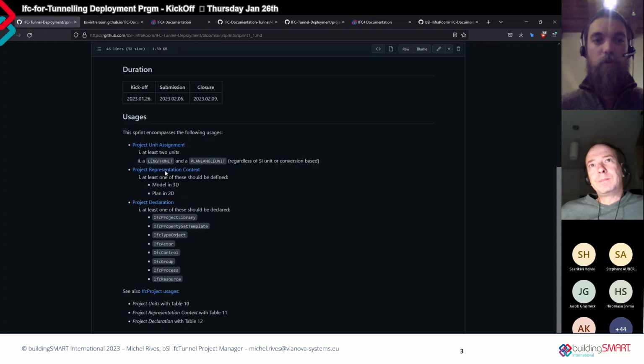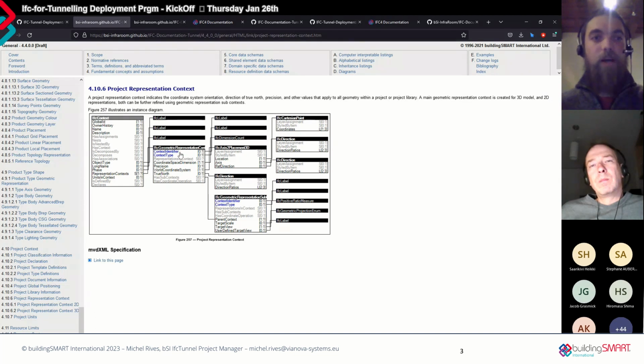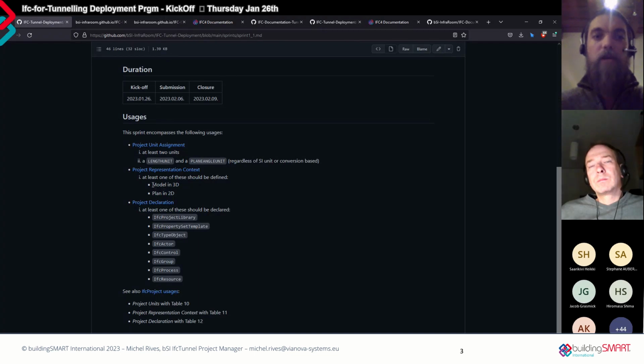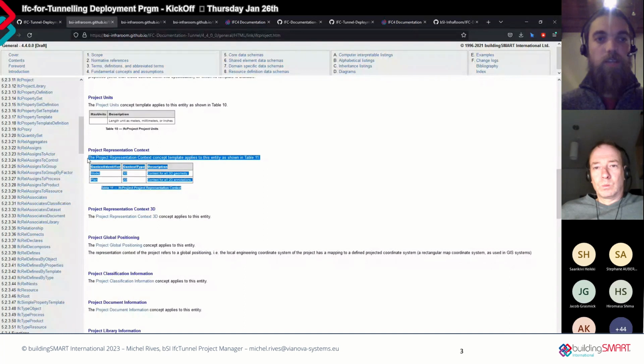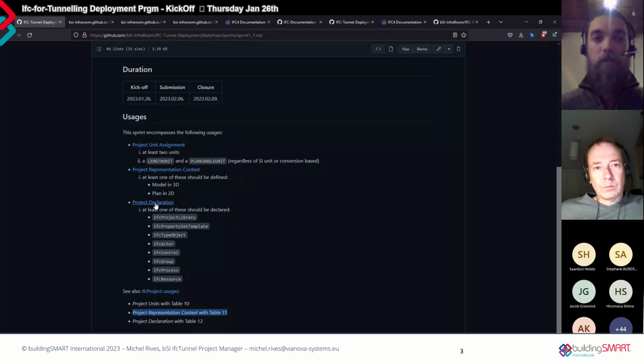Then the second usage is project representation context, which basically sets the context for any geometry in the IFC file. Again, to the IFC project, you should attach a geometric representation context. And what we are going to be checking is that you have either a model, that's a 3D context, or a plan, that's a 2D context defined. You can see also project representation context in table 1 in this IFC project usages link. If I jump over to the IFC project usages, there is somewhere table 11 here. It says that you should at least have a model that's a 3D or a plan that's a 2D context assigned.